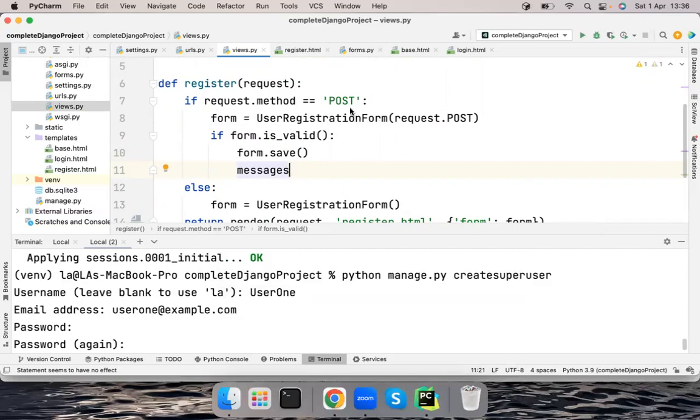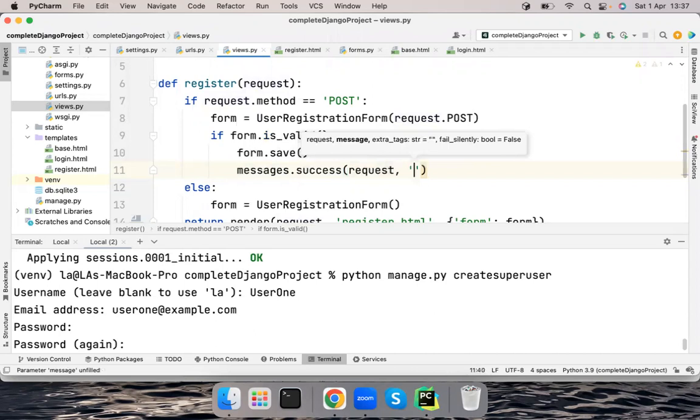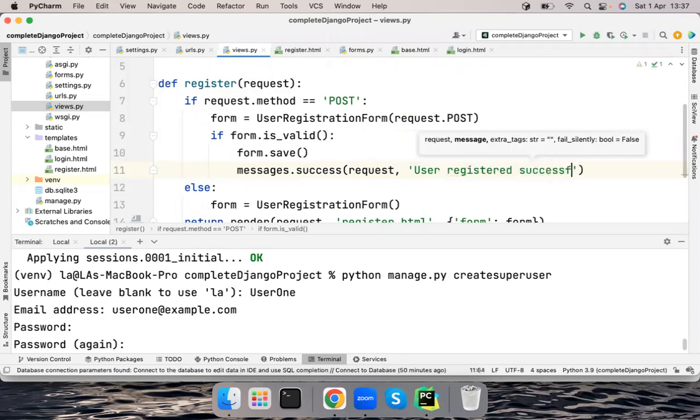Okay, a couple of seconds just to see how to write it. Yeah, messages.success. Then we just need to pass in a request in between here and the message that we are saying. So we can simply say, "User registered successfully." And that's it.